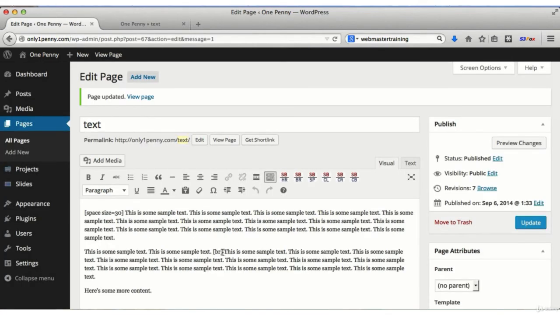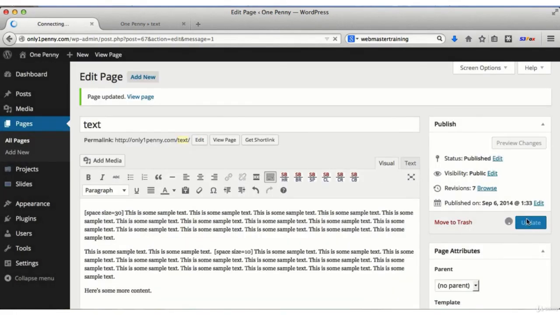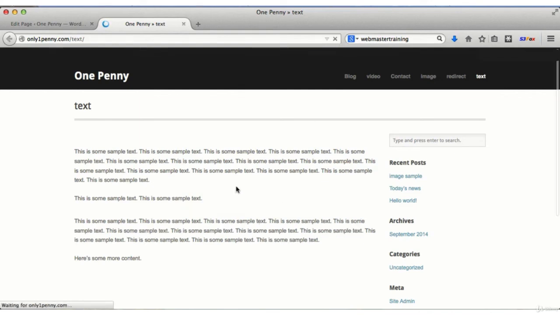Now, if we wanted this to be bigger, instead of a single break, have it be a double one, we can say, I want it to be 10, and hit update, and then come over here and refresh. Now it's a bigger break. So this is a really simple plugin, but at the same time, it's very helpful if you post a lot on WordPress, and you need to tweak how much space is in between the different paragraphs.